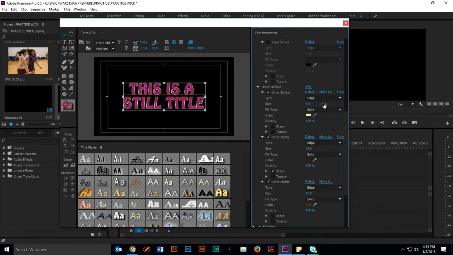I can make that bigger. We have a sheen down here. I can turn that off. Just takes off a little bit of shine. And we have another outer stroke here. We could crank up or crank down. You could literally do anything you can imagine as far as text is concerned.